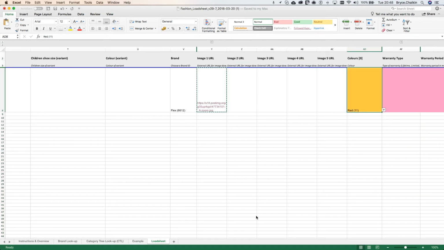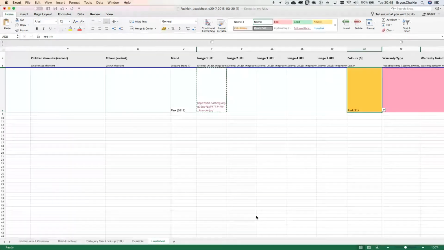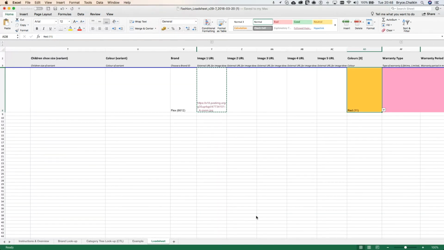Image information should only be populated in the product row unless your product variation relationship is color. In that case, you'd populate each image in the relevant image 1 URL column in the specified color of the variant row. And this concludes our submission of product information into the load sheet. Now let's go through saving the load sheet and submitting it via the catalog request form.